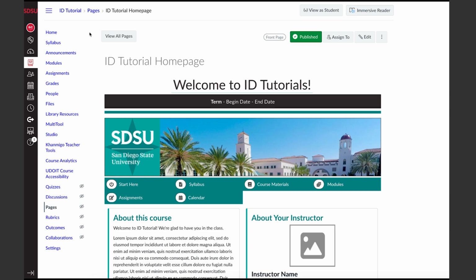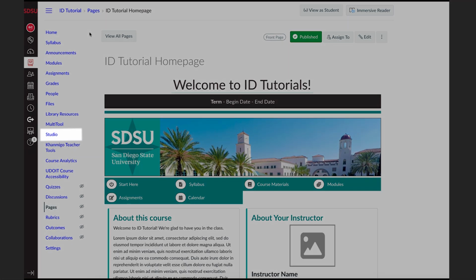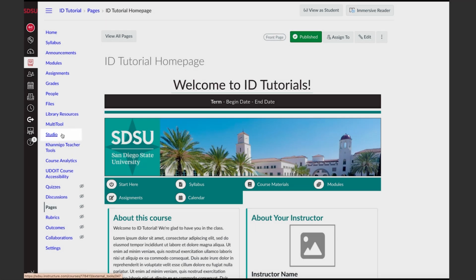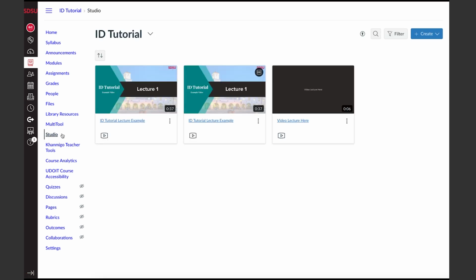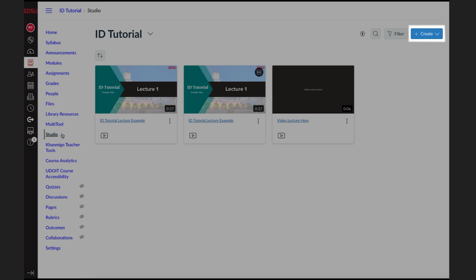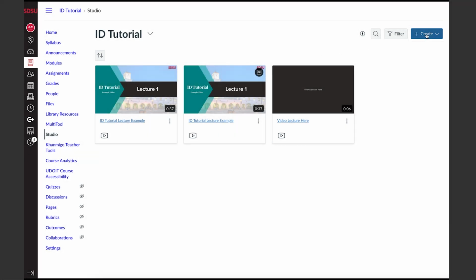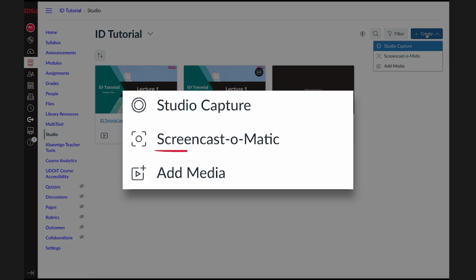From your Canvas dashboard or course navigation menu, click on Studio. This will take you to the main Canvas Studio interface where all of your videos are stored. Click the Create button in the top right corner. You will see three options: Studio Capture, Screencast-O-Matic, and Add Media.